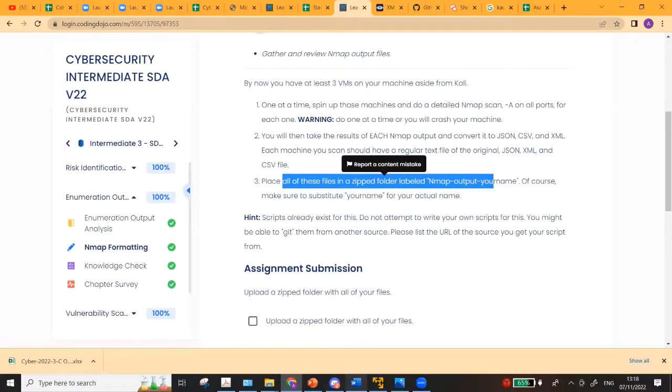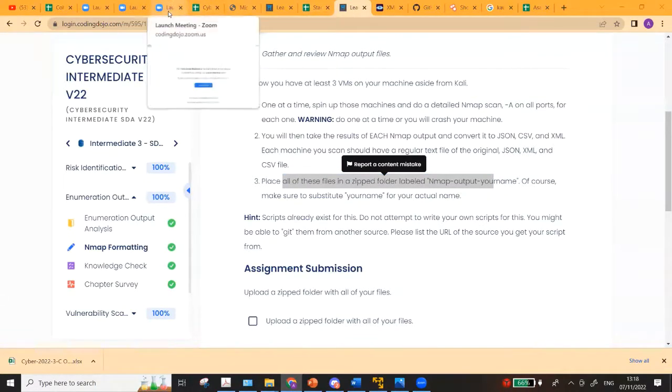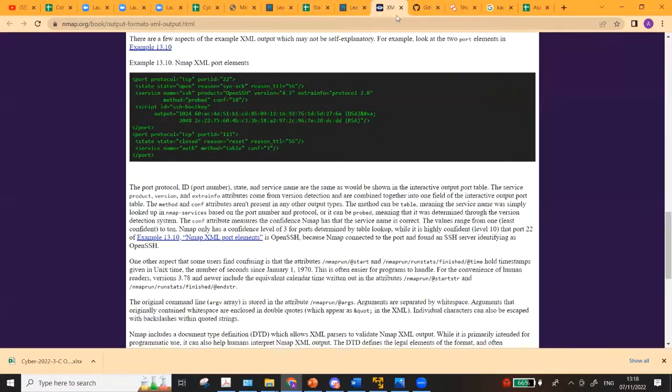So there's nothing new here, except that you just need to learn how to save the output into different formats, like JSON, like CSV, XML. So it's a pretty simple lab. For converting, let me just see. So for converting, where is it?